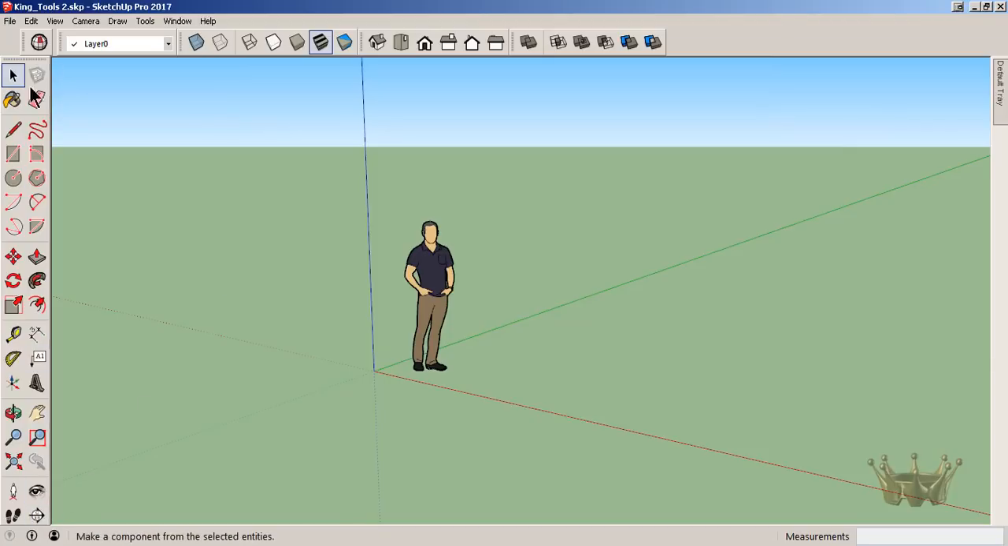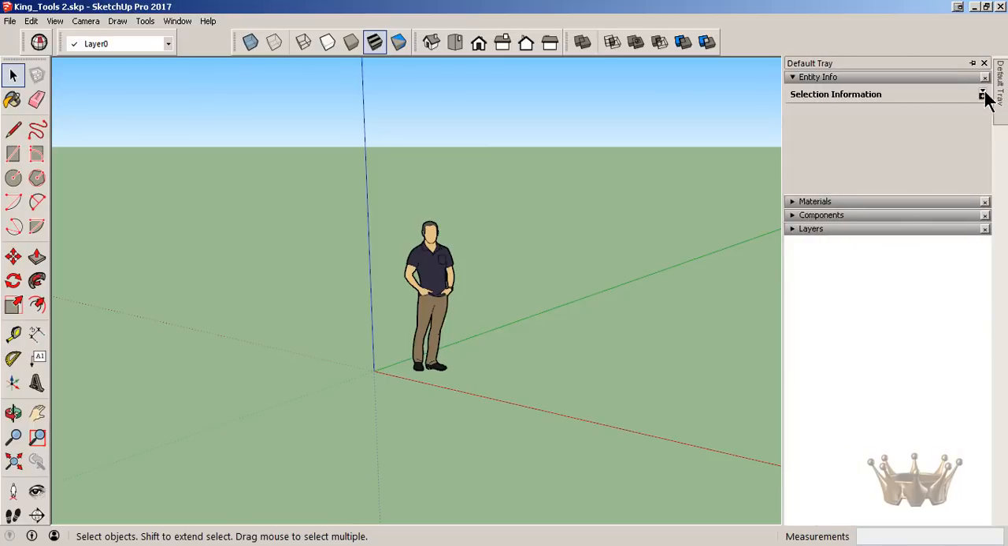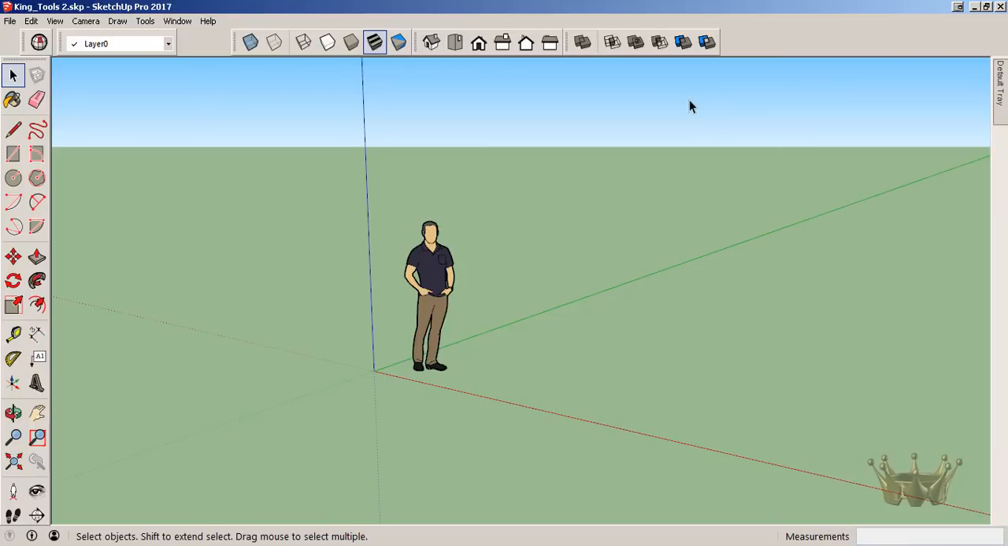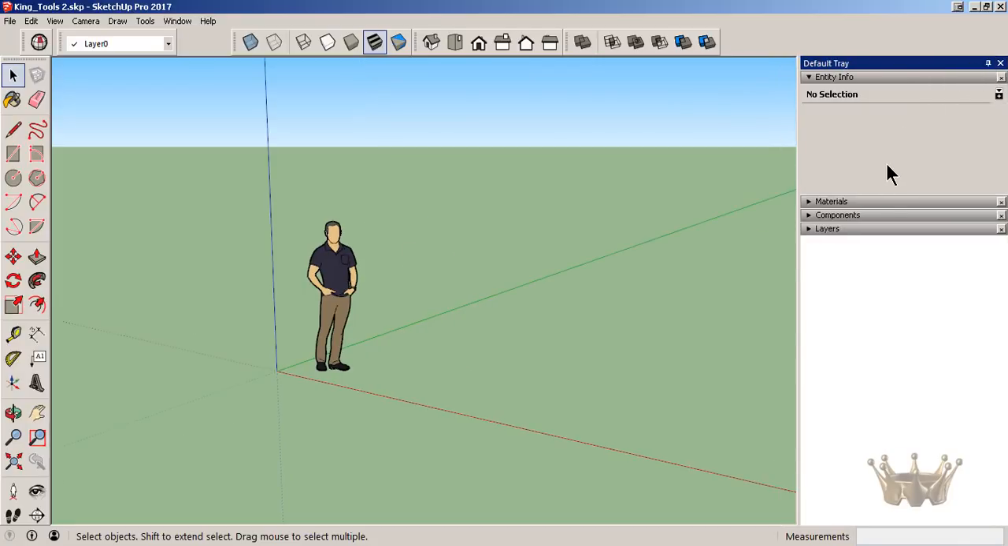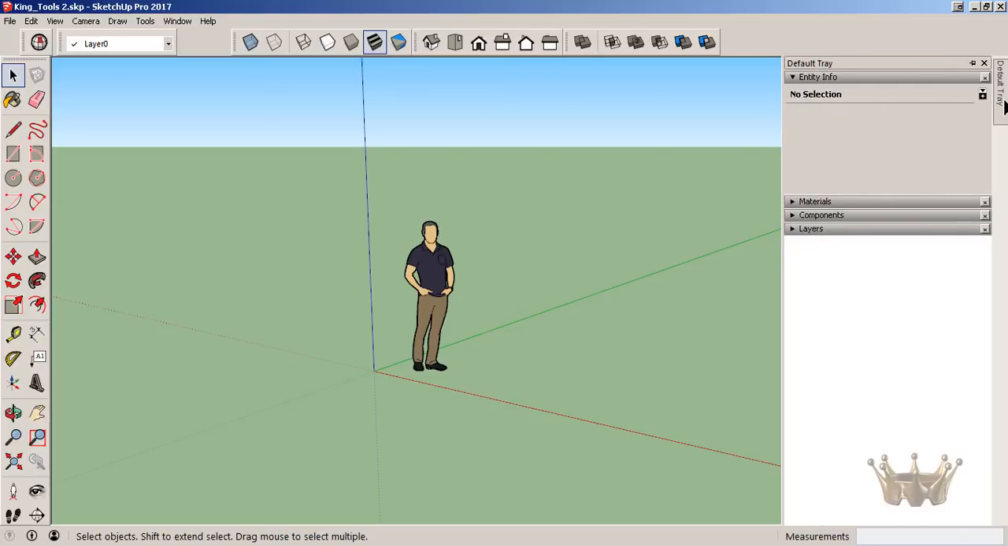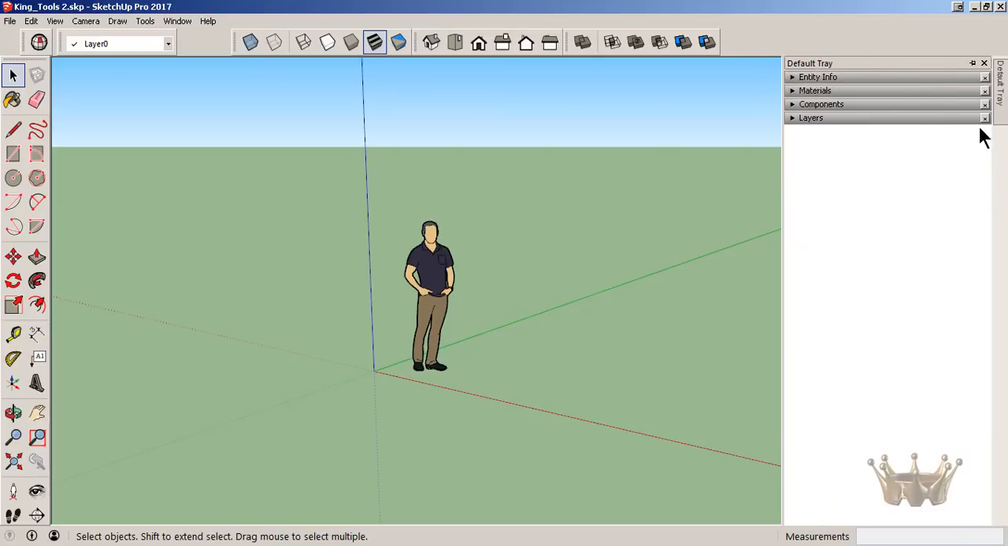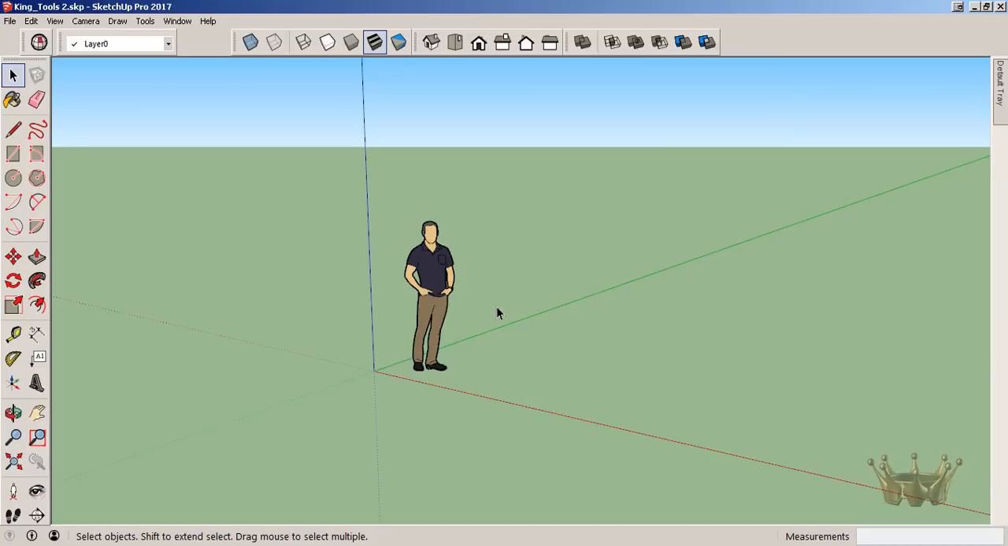Make sure that your toolbars are on the left hand side here. You have your view toolbar here, and you have your styles toolbar over this way. If you do not see your default tray, it is most likely unpinned, so that'll auto hide whenever you mouse over it. If you wish to pin it, you can. For this case, we're going to leave it auto hid because we actually do not need to see any of the features for this particular drawing.